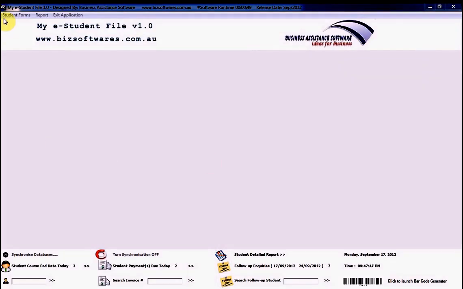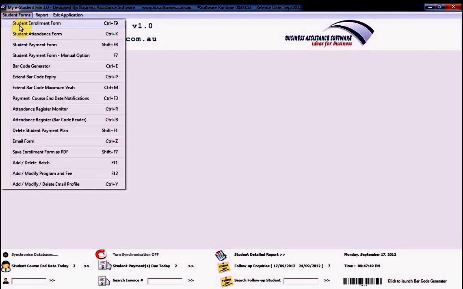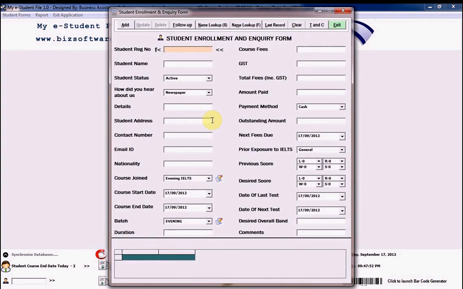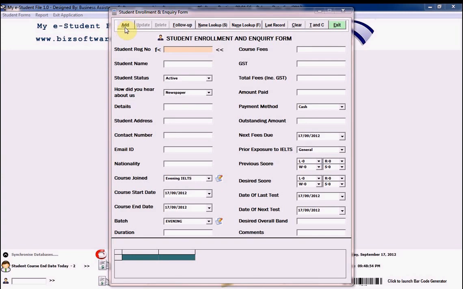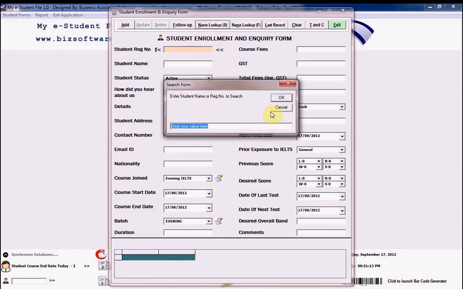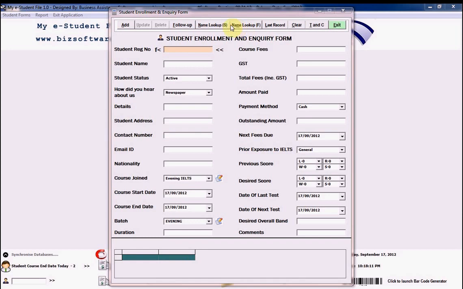Okay, now, let's quickly discover how to enroll a student by clicking Menu Student Forms and Student Enrollment Form. You can see, this form has 10 buttons. Add button is to add student enrollment, Update to modify student details, Delete to delete student, Follow up to add student inquiry, Name lookup S for looking up an already enrolled student, Name lookup F for looking up a student and follow up student.